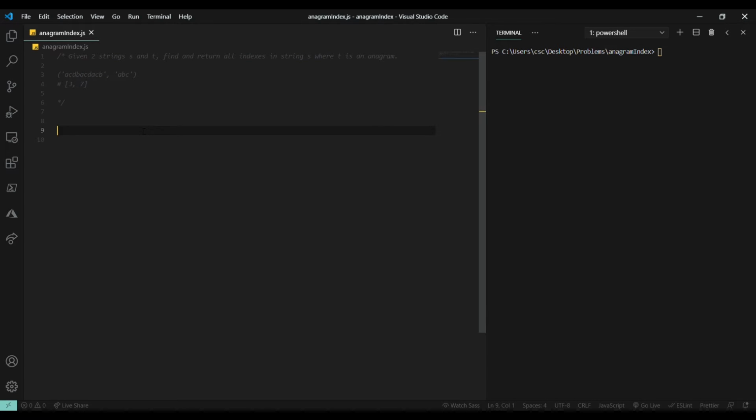Today we're given a problem related to strings. Given two strings s and t, find and return all indexes in string s where t is an anagram. So this is s and this is t. We need to find each index where this part of the string s is an anagram of t.